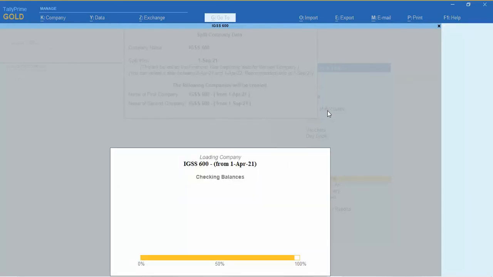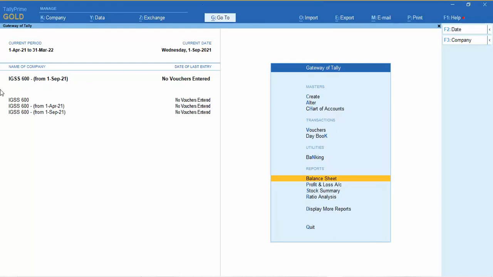Now you can see the company has been split. You can see the original company Igss 600, and you can see the second company from 1st of April to September 21st, and also you can see from 1st of September to 31st March. So that's how we split the financial year by using the split company option in TallyPrime. Okay, by this we are ending this session. Thank you.